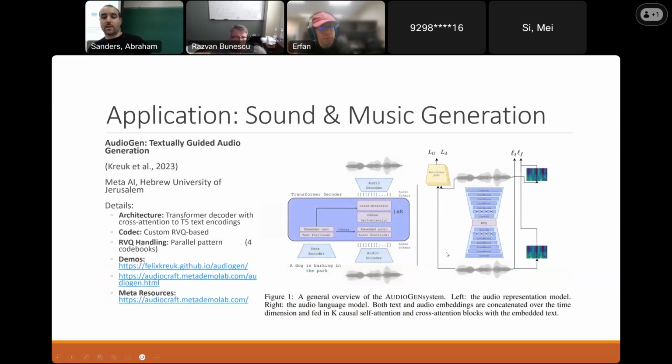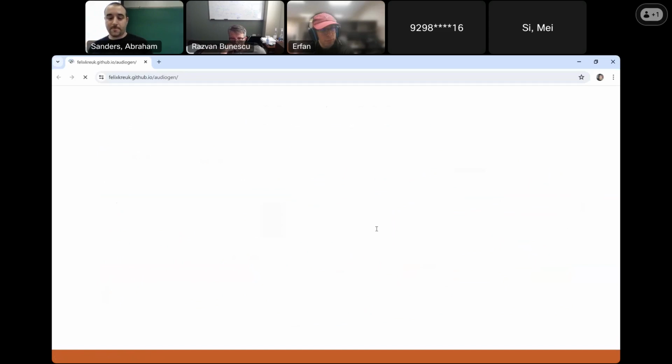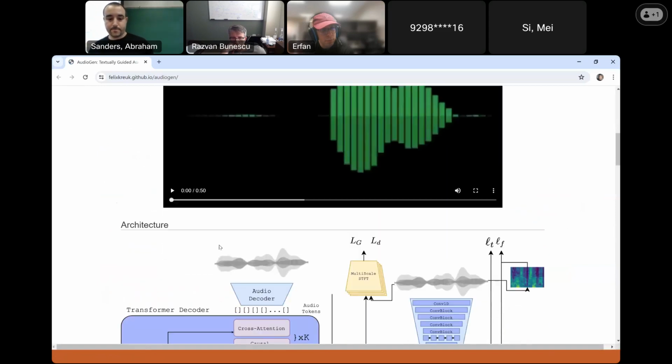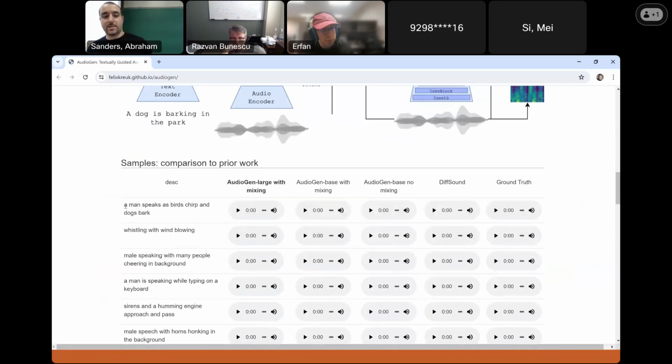So the first model that does this is AudioGen. Similar architecture, 4 codebooks in a parallel pattern, transformer decoder, and here are some samples. So here the prompt says, a man speaks as birds chirp and dogs bark.